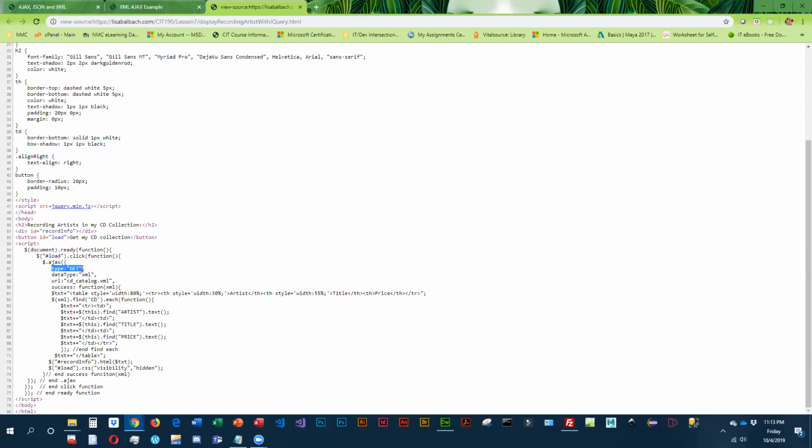We're telling it that the type is equal to get. Our data type that we are dealing with is XML, and the URL is our cdcatalog.xml. And if the request processing is successful, then we're going to run this anonymous function, and xml is the data that gets passed back from the server. So we're calling that xml.